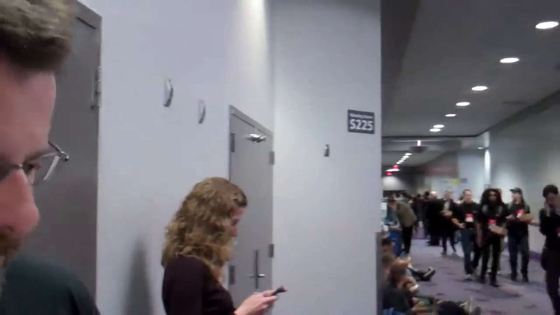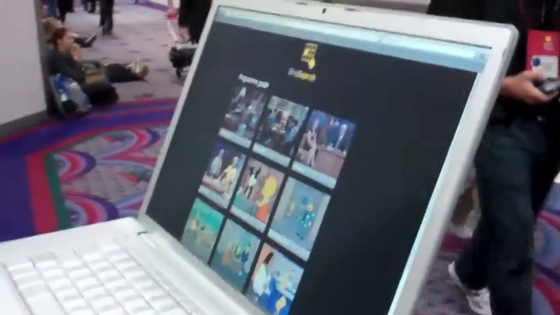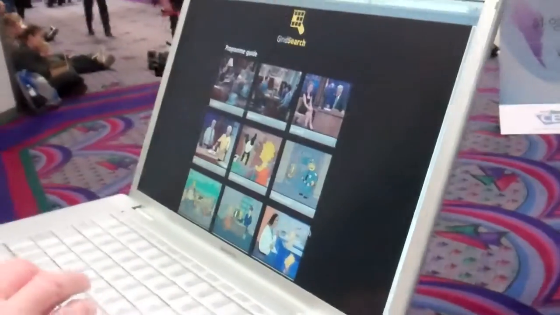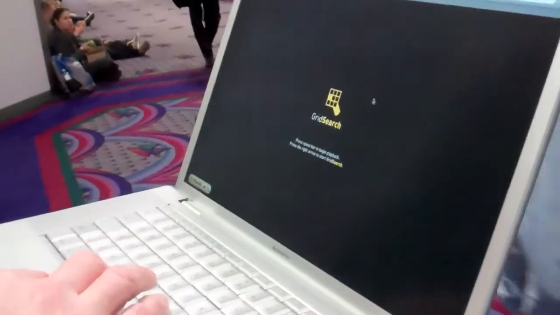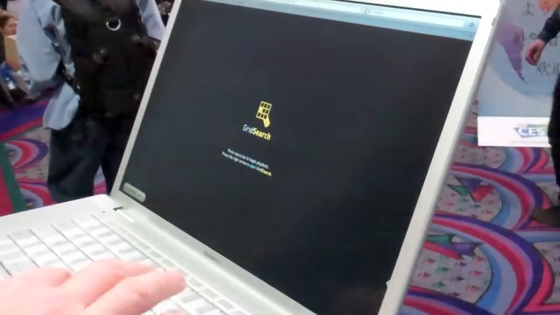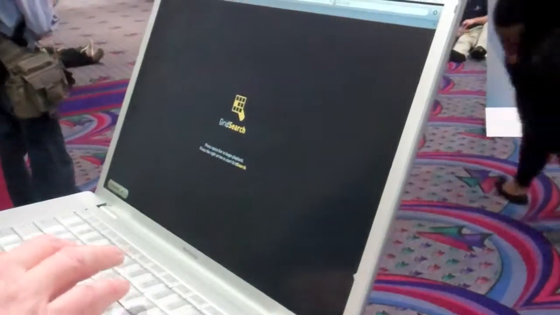So what have you got to show on Grid Search? Because it's a while since we've seen it, a couple of CESs ago. Basically, moving over to Mac, we've got an HTML5 version working on the internet. This is currently running locally because Wi-Fi at CES is so nasty. Basically it's HTML5 running off a server.